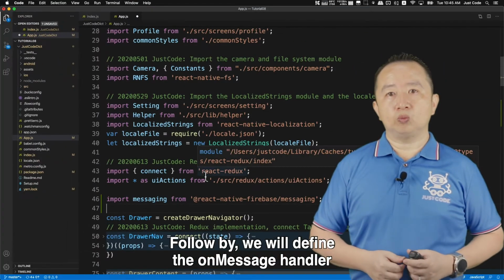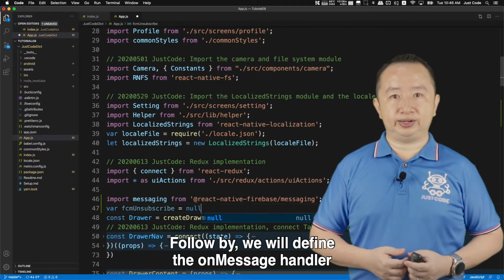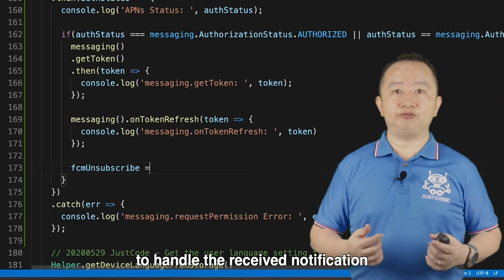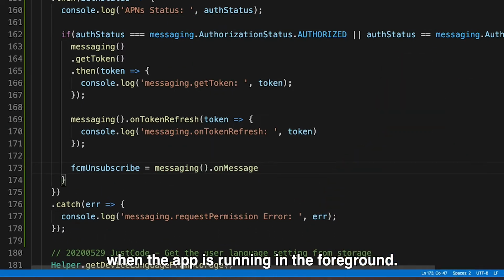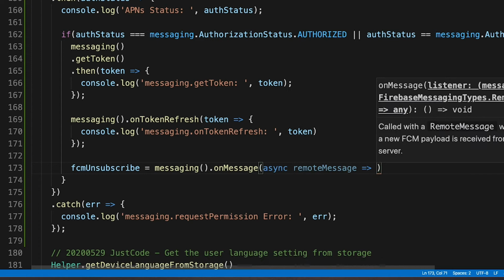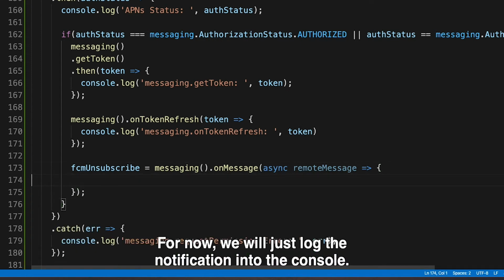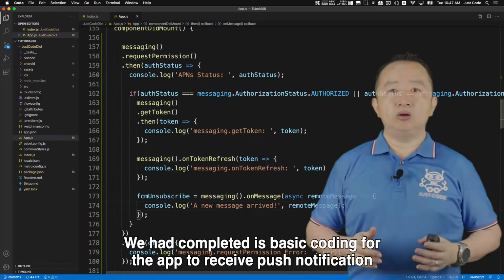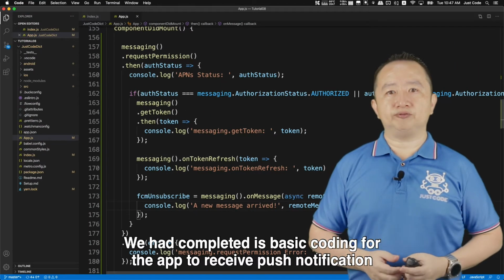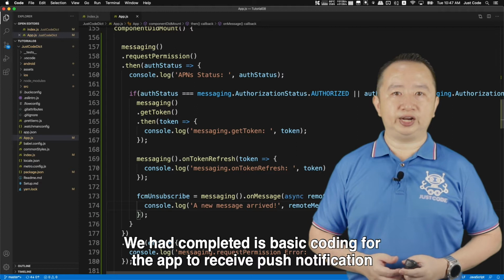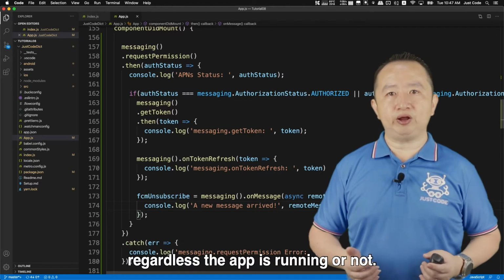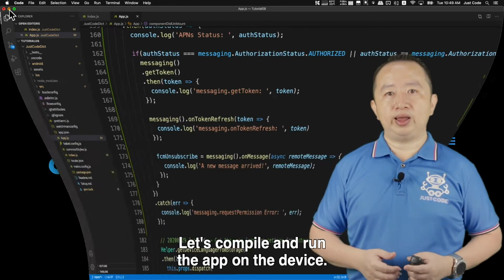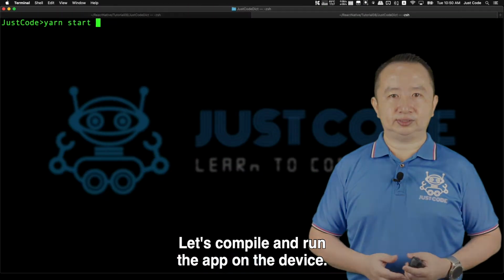Followed by, we will define the onMessage handler to handle the received notification when the app is running in the foreground. For now, we will just log the notification into the console. We have completed the basic coding for the app to receive push notifications regardless of whether the app is running or not. Let's compile and run the app on the device.